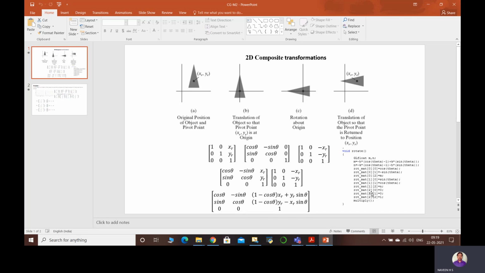Next I will go to the third row, 2 comma 0, what? 0. Next, 2 comma 1 is also 0. Next 2 comma 2 is 1. So this is how the rotation matrix is calculated using this. Understood? The m and n values are calculated using this formula. That can be put in this fashion.